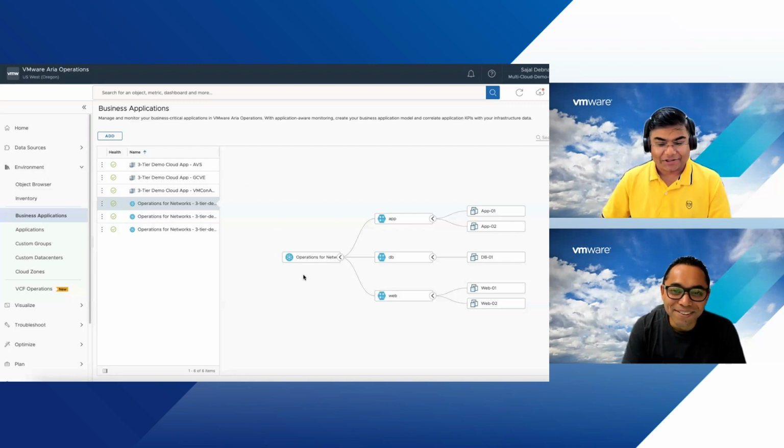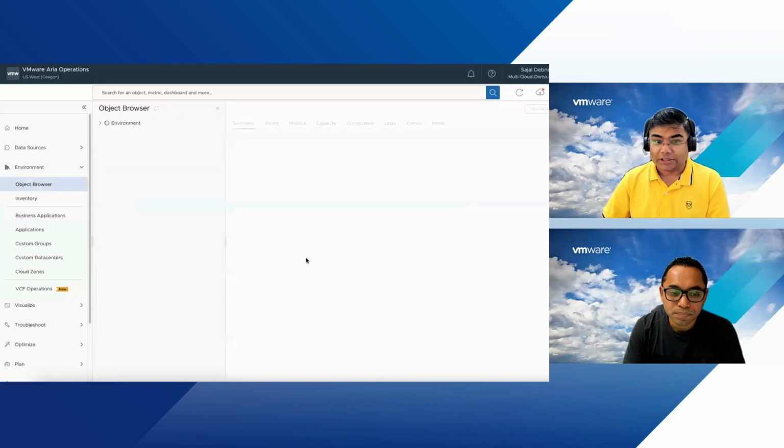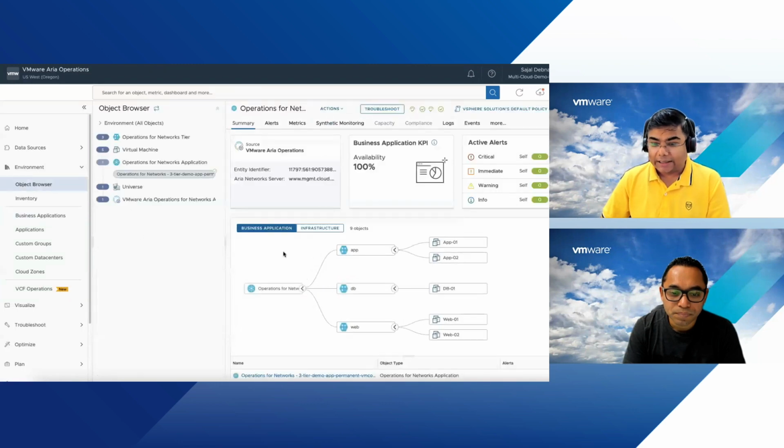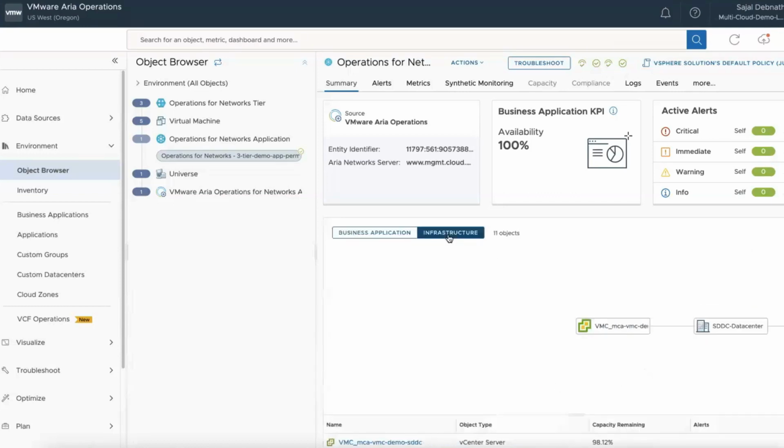Let's continue the demonstration. So what I was saying, now I can see that this application comes from operations for network, and then what's the name of that application there. I can see the tiers under that and the VMs that are part of that particular tier. So all that is discovered from operations for network. Now, this is pretty limited information. I need to get more information. So I go to details.